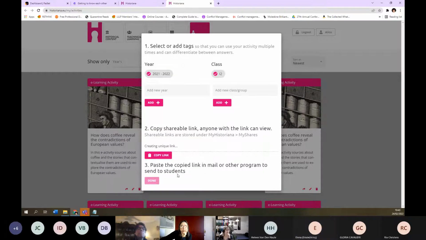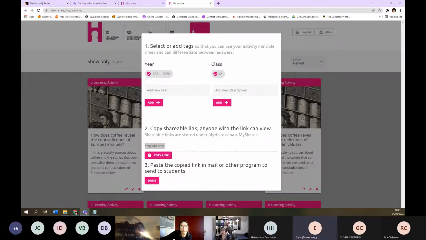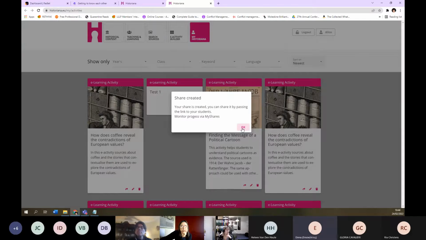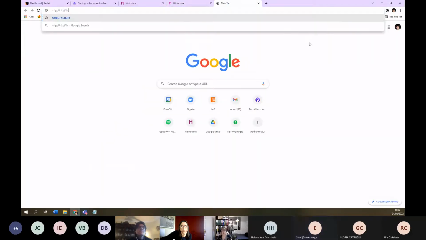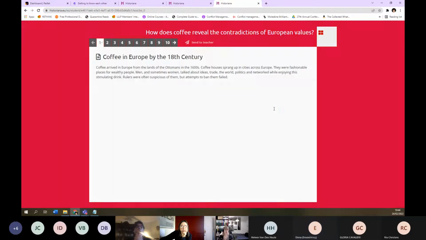You get a unique shareable link, which I am now going to paste in the chat. And the student opening the activity will see this. So we'll put their email address in here. Email addresses are not stored nor shared, but the email address is what you can use then to provide feedback to your students, for example.